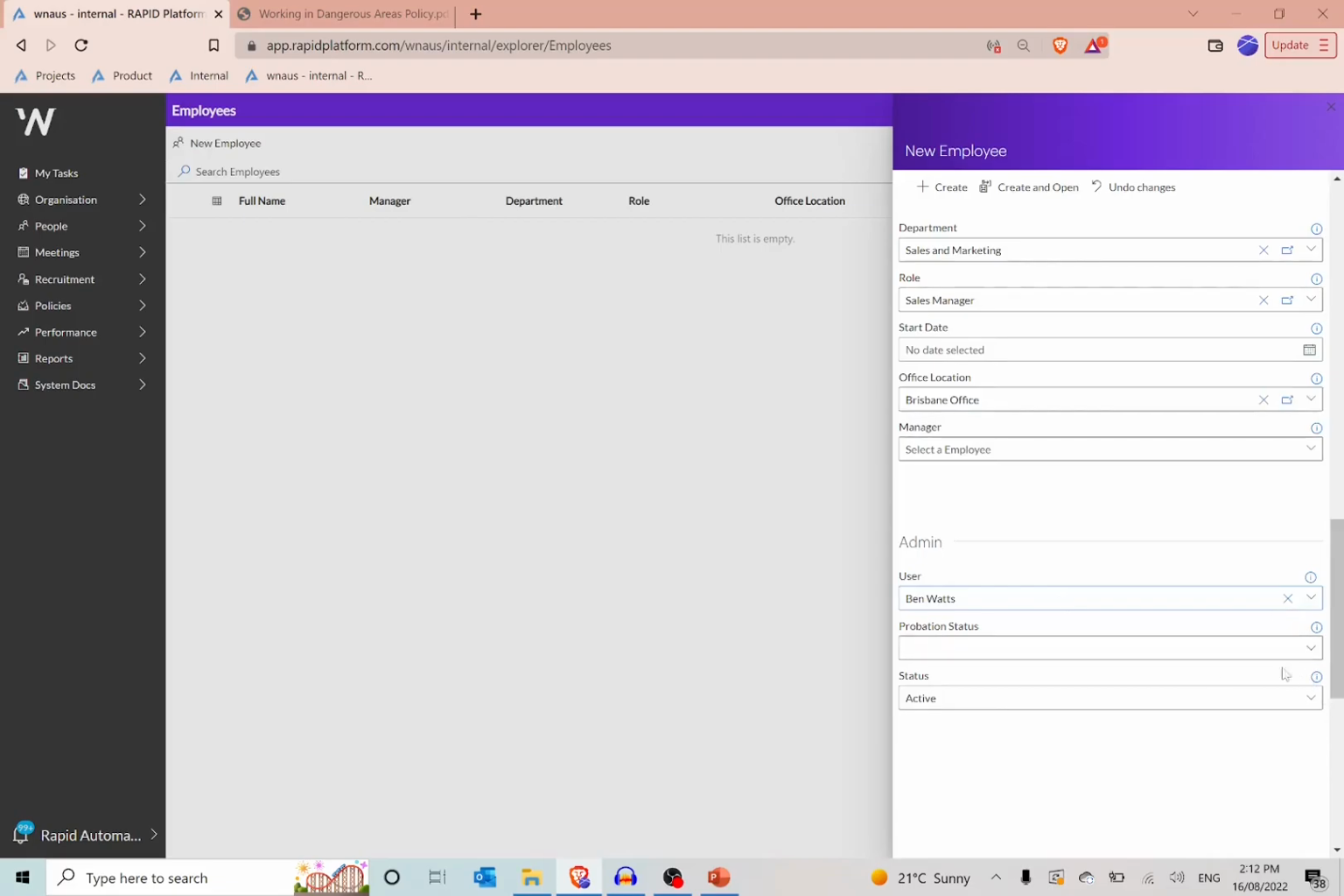Also, we can nominate a probation status here. For existing employees within your organization, we can nominate that they've passed probation, or for new employees, we would say that they are on probation, and we will explore this further in the probation process video. However, for now, I will just say that Ben has passed probation, and his status in the default is set to active, as he is an active employee within my business.